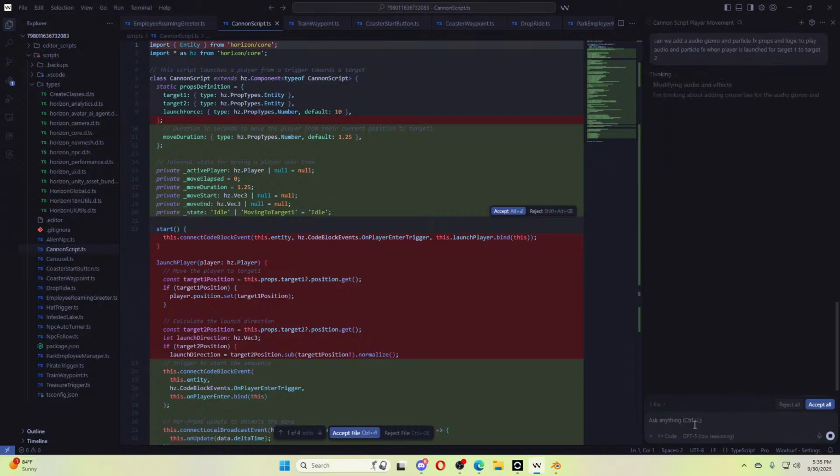So it is going to add to that some audio gizmo and particle effects drops. And then we're going to play them whenever the player leaves target 1 and is going to target 2.